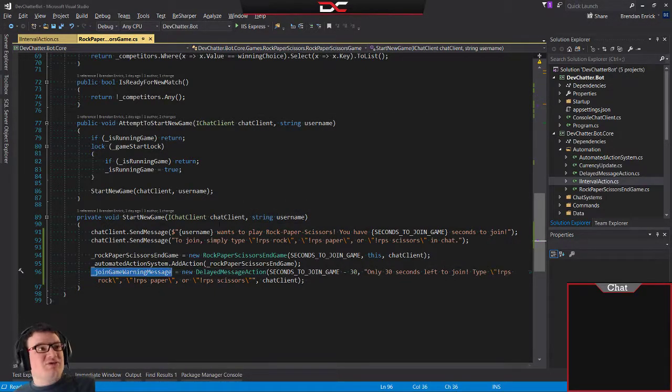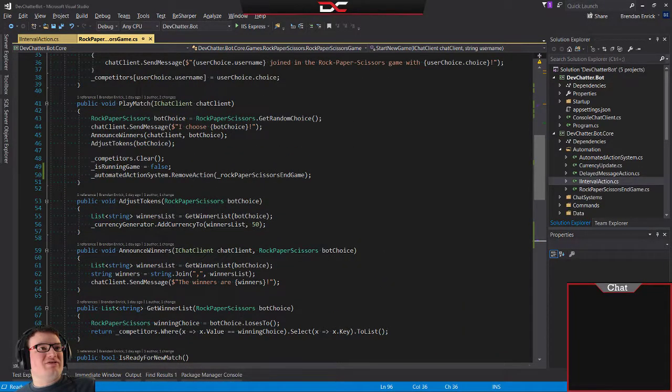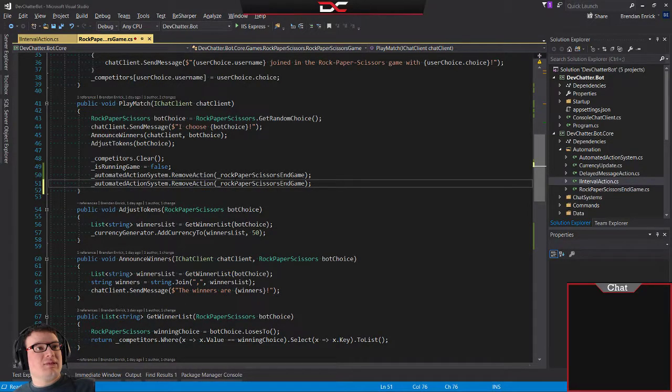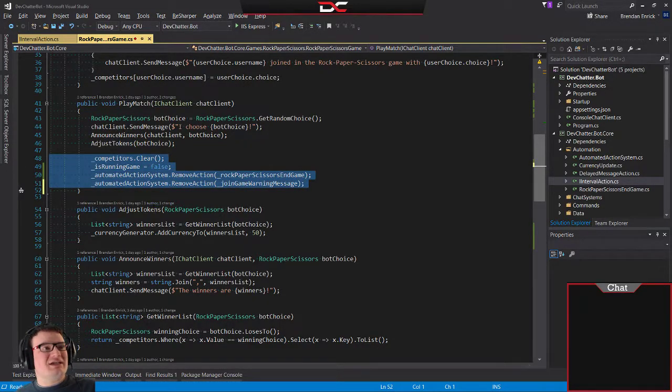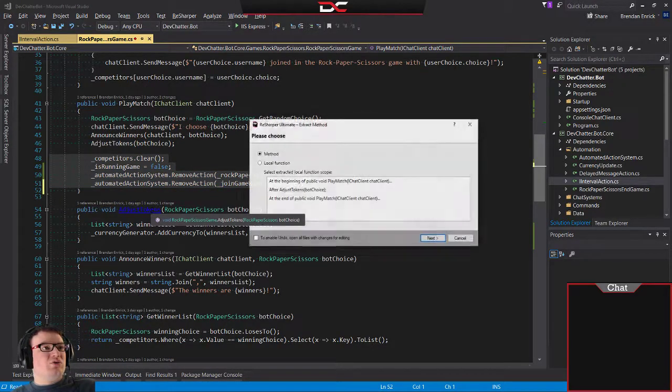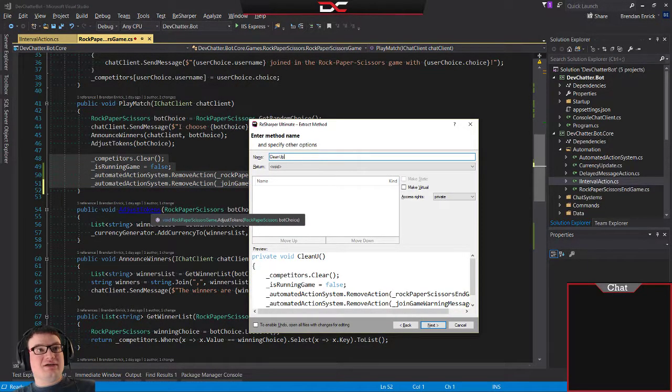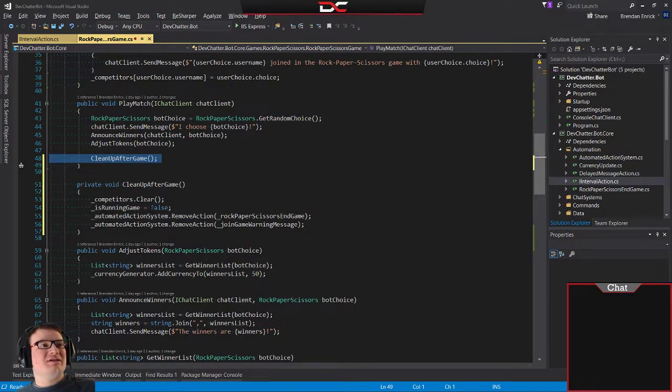Okay, so once that's assigned, we need to get rid of all of our automated messages. So even though we have already gotten rid of it, I'm going to call this method. We're going to extract a method and call this cleanup after game. So at the end game, we're going to reset that, we're going to reset that, and we're going to get rid of our setup actions. So that's a little nicer.